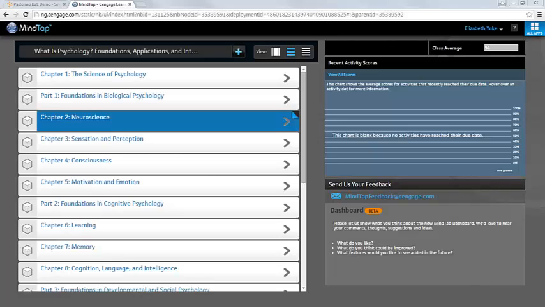MindTap is a very highly customizable learning platform that provides activities to increase student engagement and help them apply the concepts that they are learning. MindTap includes an interactive, customizable ebook as well as a variety of graded and practice activities for students. We're looking now at what's called the learning path.